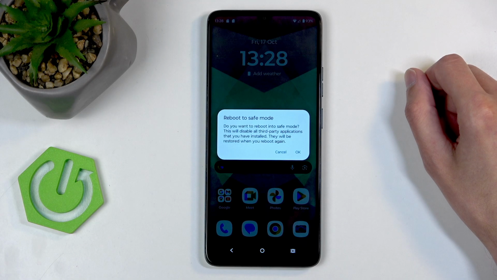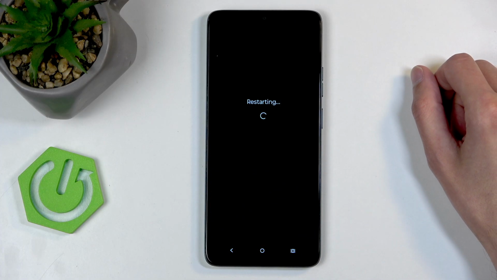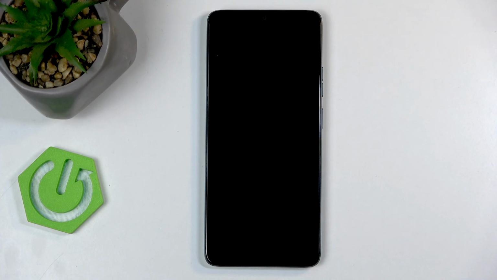Do you want to reboot into safe mode? This will disable all third-party applications that you have installed. They will be restored when you reboot again. I'm gonna click on OK, and give it a moment. The device will start to boot back up and enter safe mode.